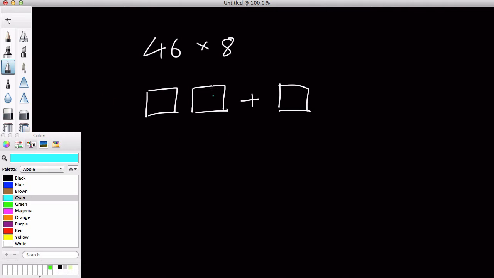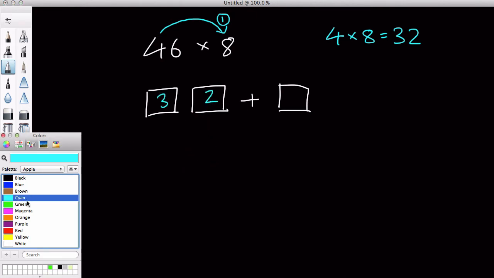Firstly, what we want to do is work out this 4 times 8 over here, like so. Now 4 times 8 is 32. So what we're going to do is add 32 to the first 2 boxes. Now let's use yellow as the second number.